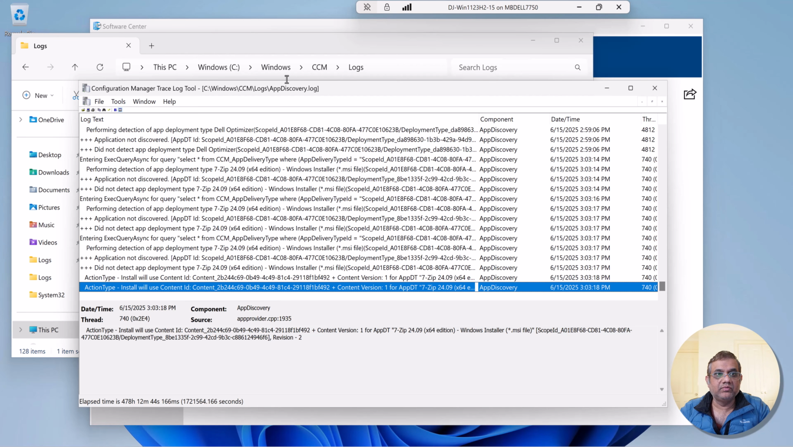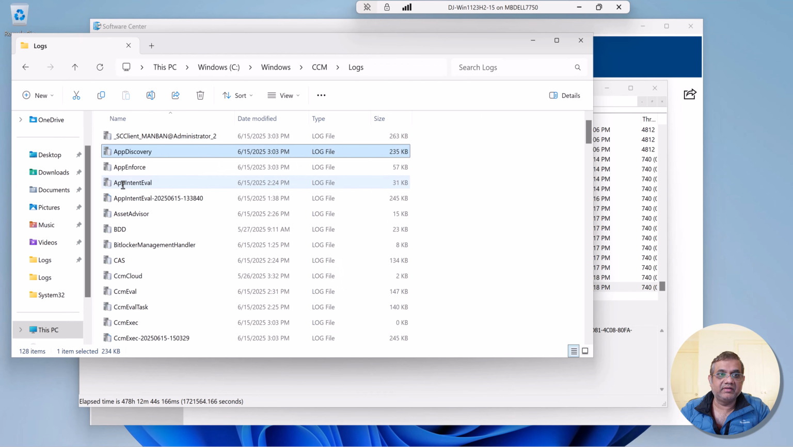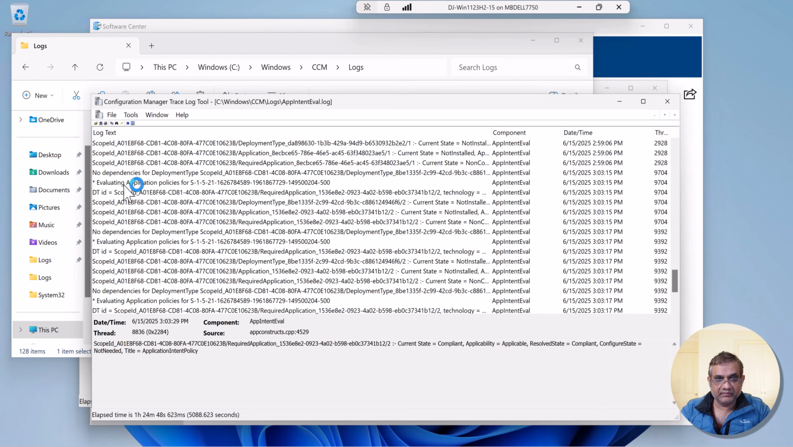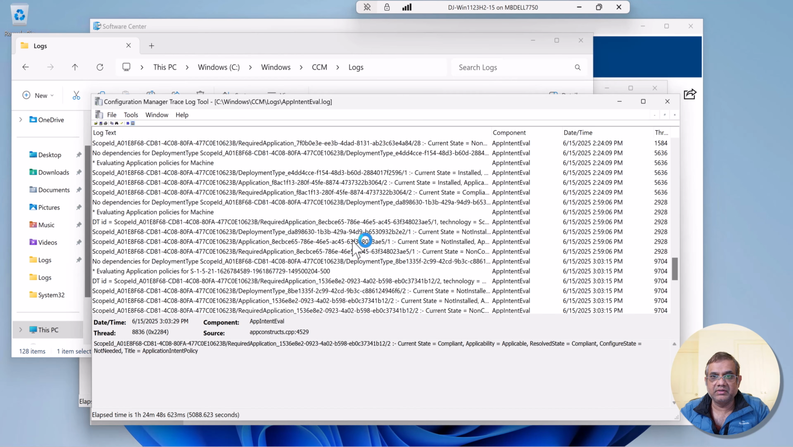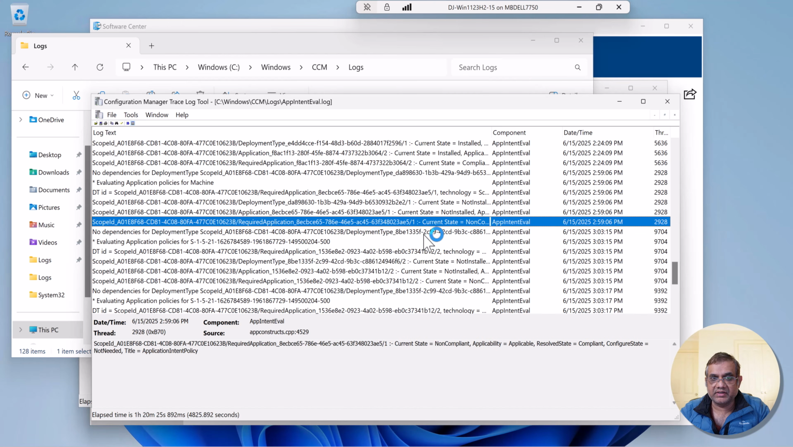If you want more detail about the app discovery, another log file is AppIntentEval. This log file is literally a very great log file. For example, when the execution started, let's have a look.